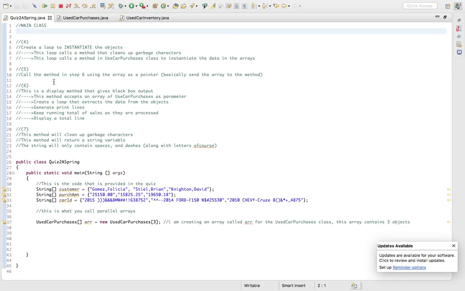Number 4, create a loop to instantiate the objects. This loop calls a method that cleans up garbage characters. This loop calls a method in used car purchases class to instantiate the data in the arrays. So I'm even going to read back through that. Create a loop to instantiate the objects. This loop calls a method.